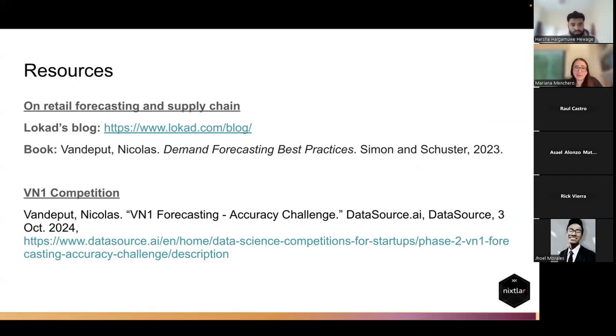They've been champions of probabilistic forecasting, and the blog has a lot of great resources. I also recommend this book by Nicolas Van de Putte, who, as I said, was the organizer of the M4 forecasting competition. This book was released just a few years ago, Forecasting Best Practices, and it's a great book that talks about how to incorporate this technical knowledge and the business domain.